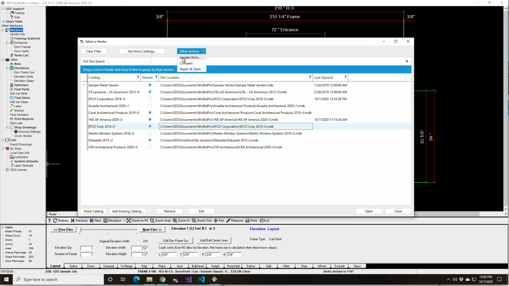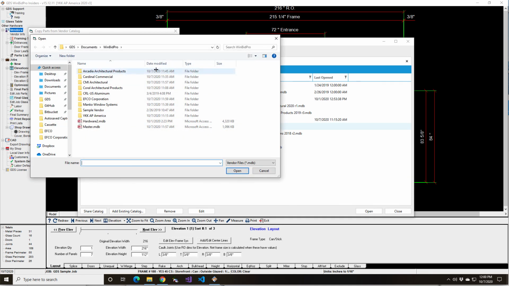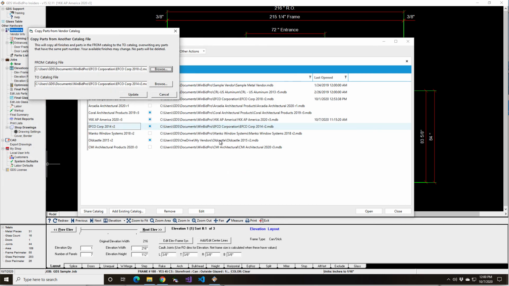So the last thing is updating parts. If I've got a catalog that's older and I've been using it, and let's say FCO comes out with an update, but I want to update my old catalog with the new parts and prices, I can do that by selecting the old one and then saying from catalog file, I want to browse it. So I'm going to update from the file that I'm locating right now. So I'm going to locate the newer file, hit open. So that's the one I'm going to update from. The one I had selected is the one I'm going to actually update to. And I would hit update. And then it would basically go through and find any new parts and add them and update descriptions and pricing and all that.